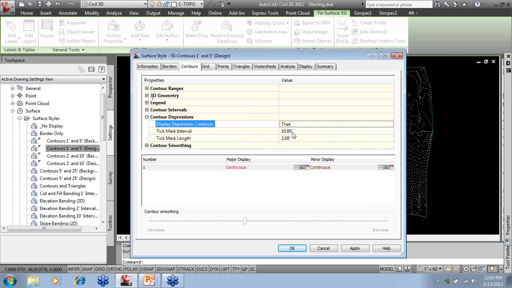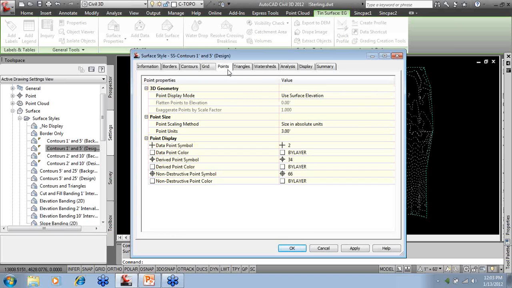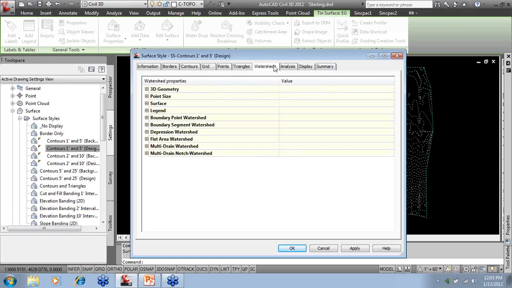You turn this on, it actually puts little tick marks and shows you where depression is. I can put a grid over the whole site. Every 50 foot, I can put points on the whole grid. Different point styles. Triangles. So do I want to create, for the TIN, I can tell it to display triangles for a TIN surface. I can do watersheds.